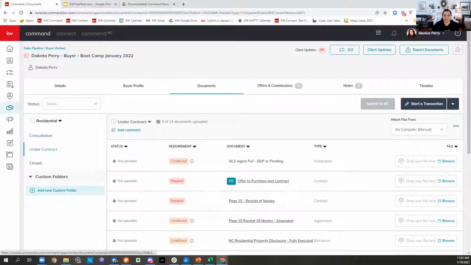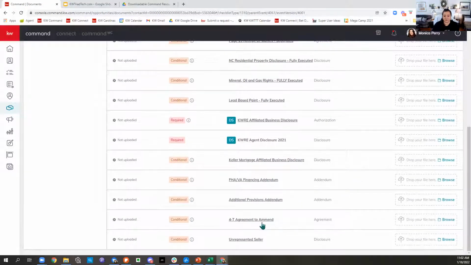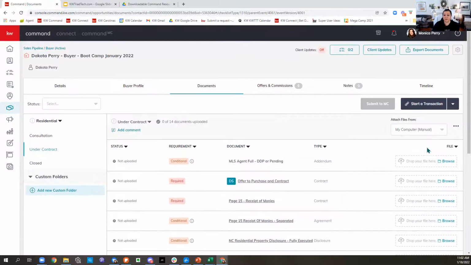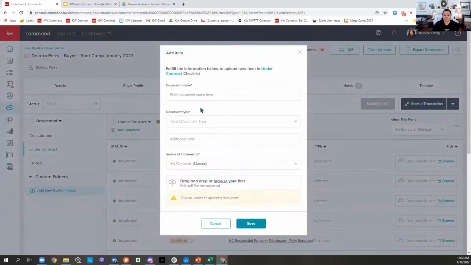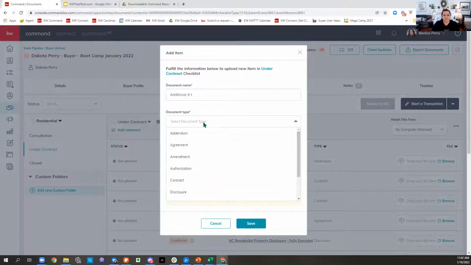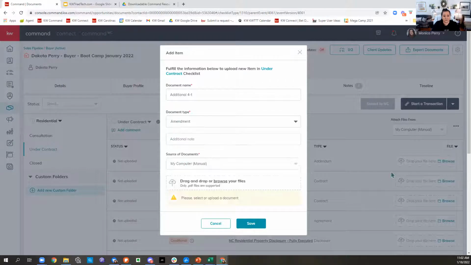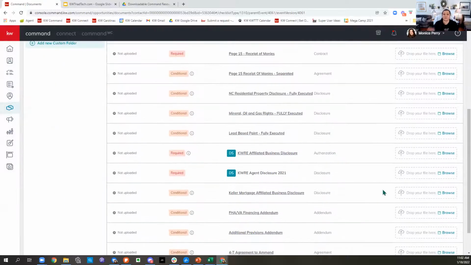I get asked this a lot: what if I used more than one agreement to amend the contract? Maybe I had to amend it multiple times and there's only one placeholder for the agreement to amend. These 3 dots right here give you the ability to add an additional document, and you can name it, say it's an additional 4-T, an amendment, a price change, whatever it was for. And then you can choose where you're getting it from. You can upload an additional document there. So the placeholders are meant to be there as a guide for you. It doesn't mean you can't add an additional document.